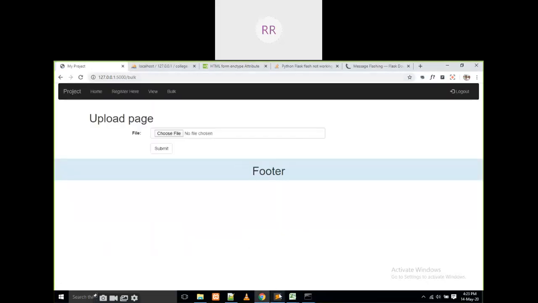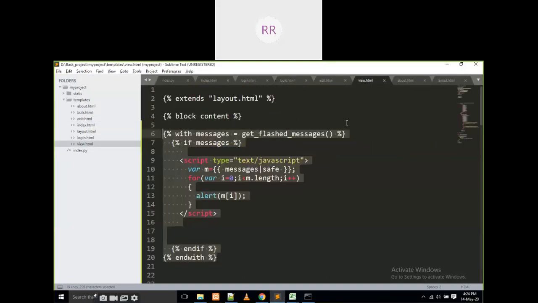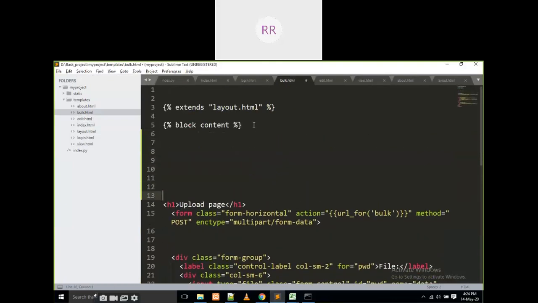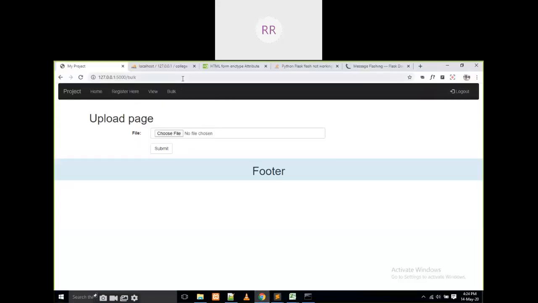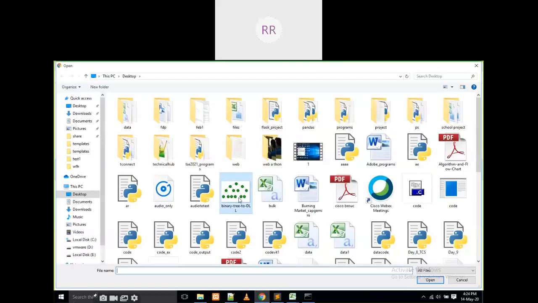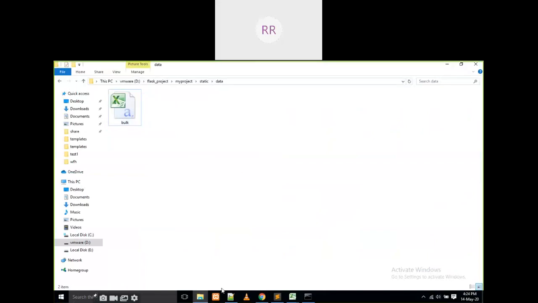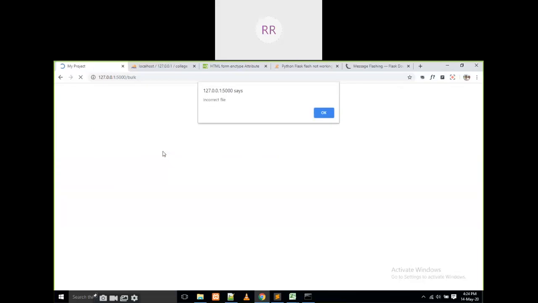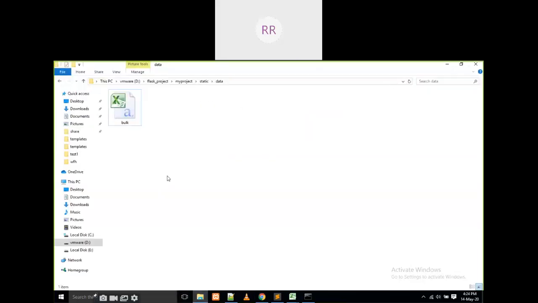Okay, now then I am going to make this inside the block content. I am going to give some messages. Now I am going to refresh it. I am going to give some image now. Sorry, I am going to delete here. So I am going to give the image, and if I give submit here, it is showing that incorrect file, and I'm pressing OK. If you observe, is the image file uploaded here?